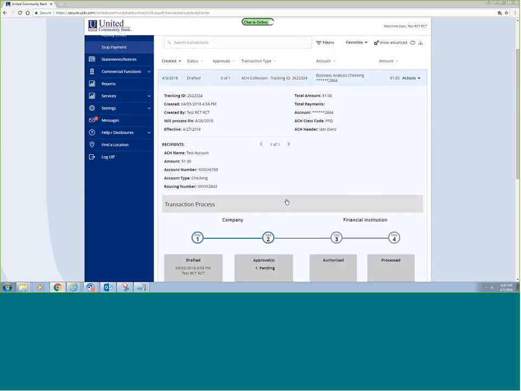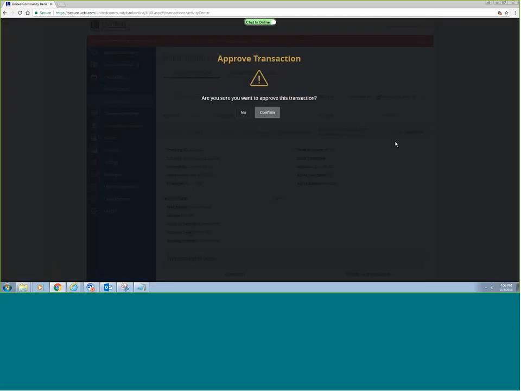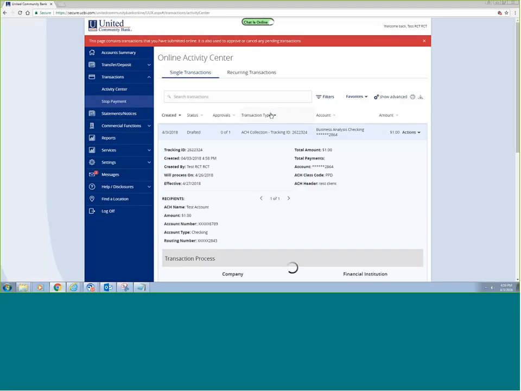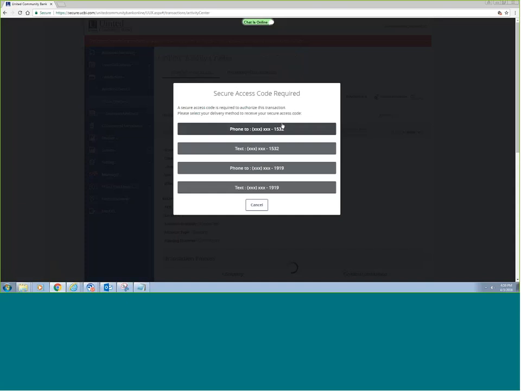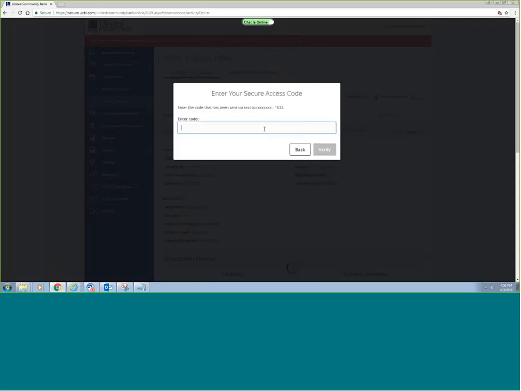I can review some information, make sure that it looks correct, then go to Action, and I can click Approve. So I'm another person at the company, signed in, and I'm going to approve my transaction now. Again, using the secure access code to authenticate, it can be sent to a voice or to a text. It's a one-time use only, and it's valid for 15 minutes.